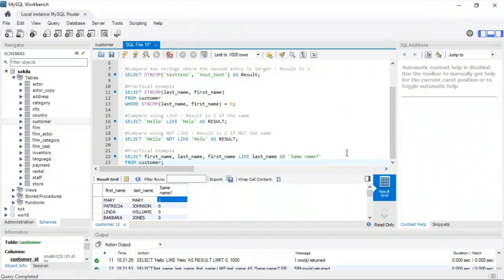And the like versus not like is just flat out, are they the same or are they not the same? The string compare does essentially give you the same answer, but then also considers how long each string is and tells you which one is longer than the other. So those are some basic string comparison functions.